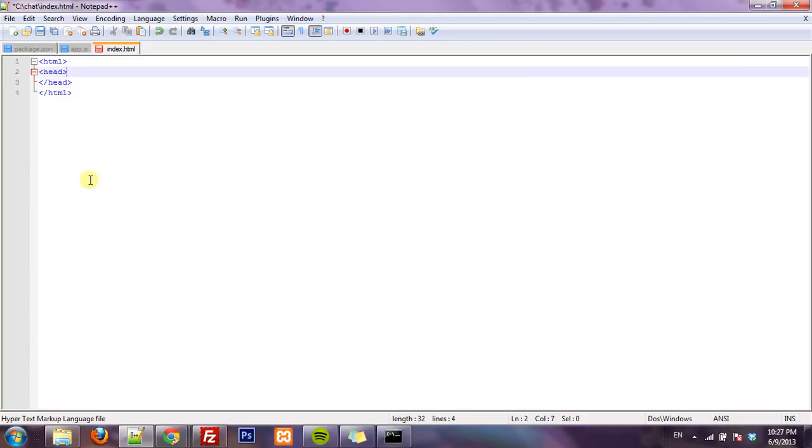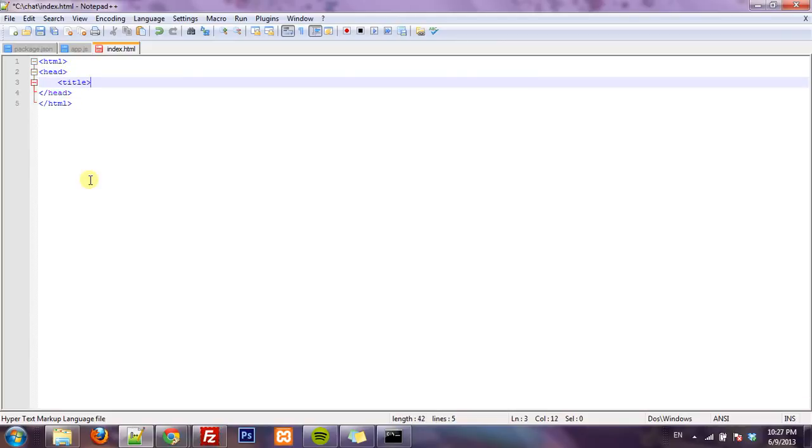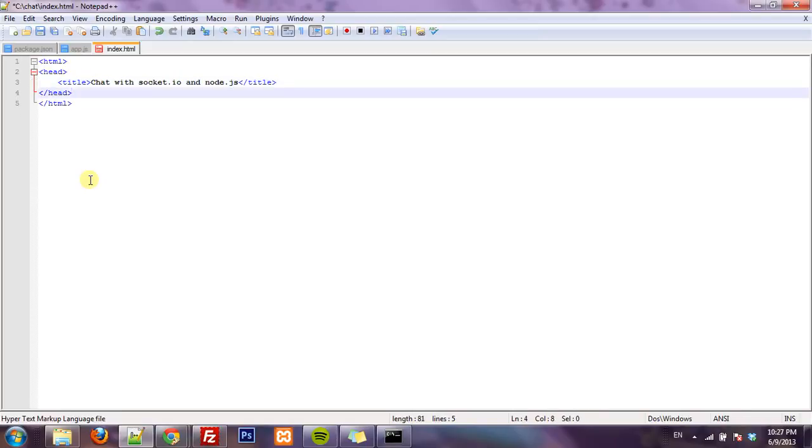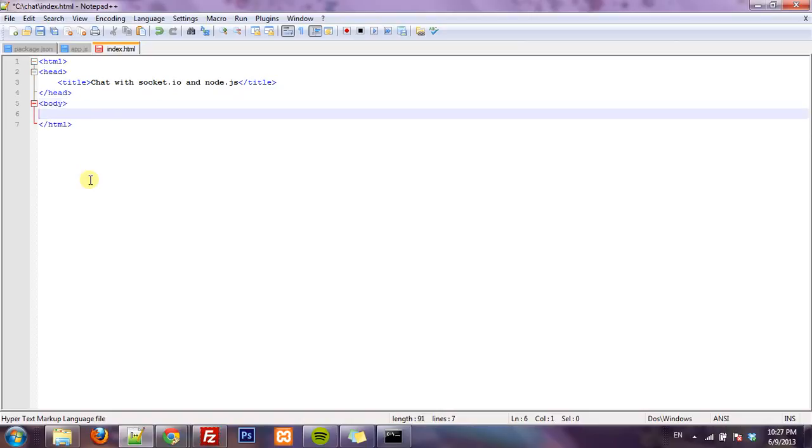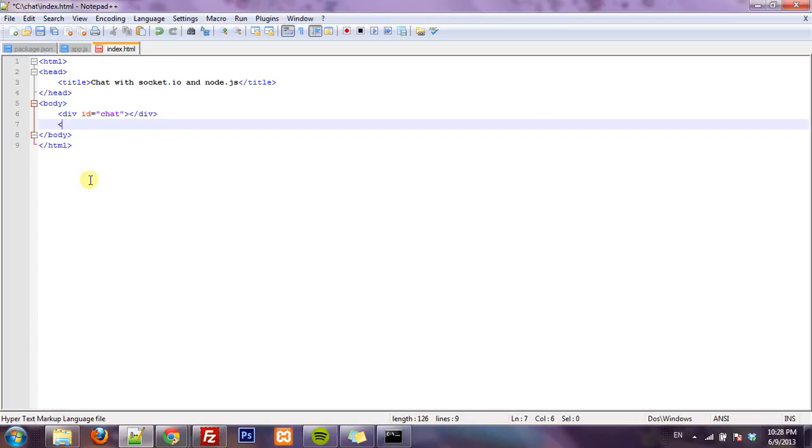So just basic stuff. I'm going to give it a title. Let's do chat with socket.io and Node.js. And then body. Now I'm going to start adding some of the things we'll actually need for the chat. So I'm going to add a chat div for where we want the actual chat messages to go. And then I'm also going to add a form that the users can use to submit their chat messages.